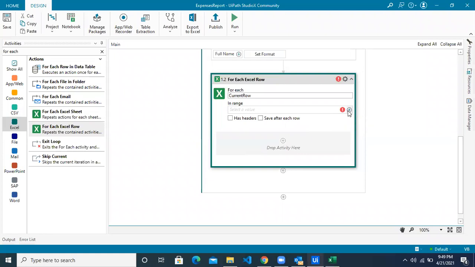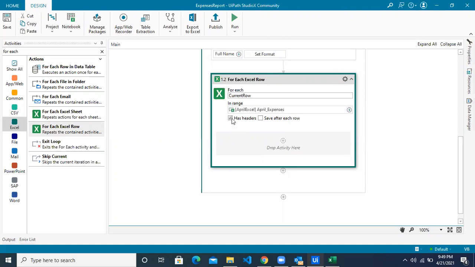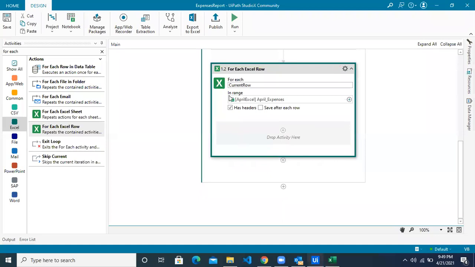Then in range, so in what range or the sheet name you have to give here where you want to iterate. So April expenses sheet is where we want to iterate. Has headers, again to tell the robot that your first row is the headers and not the data. So we are done. This is to iterate.